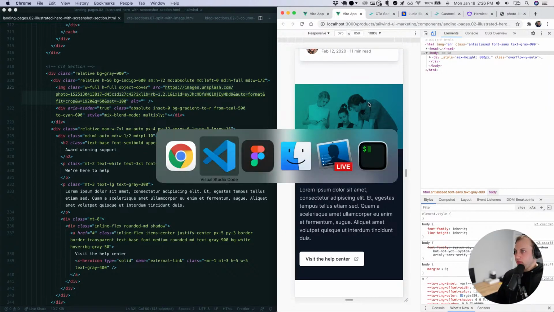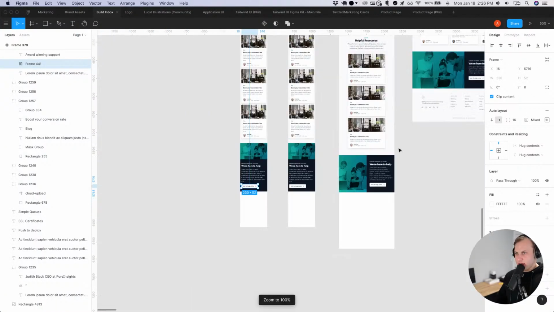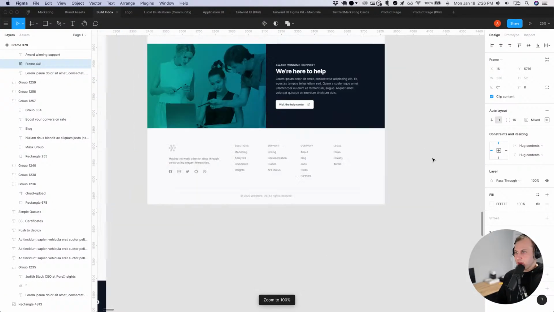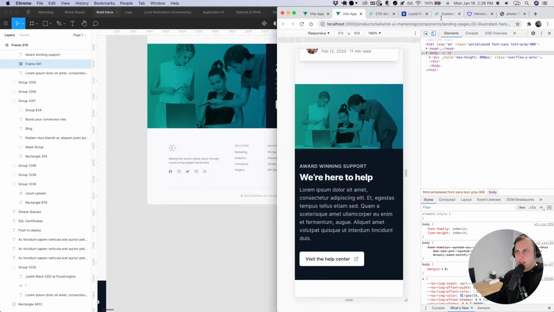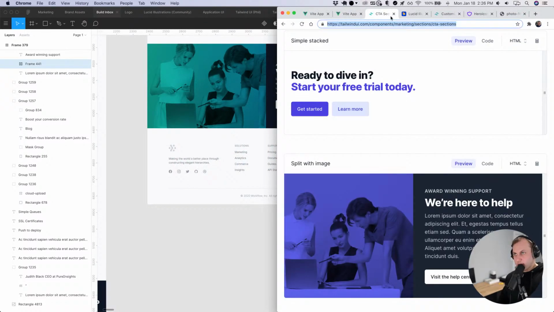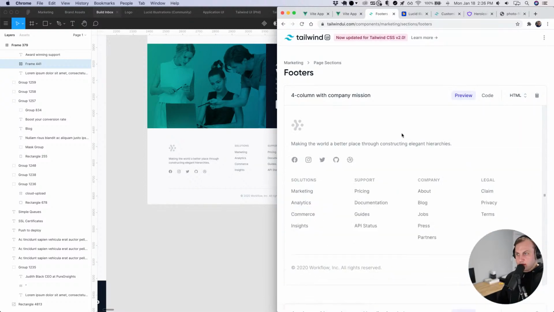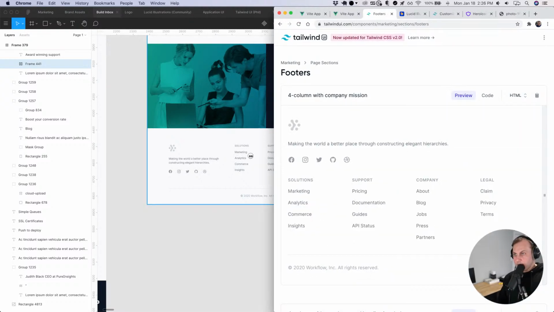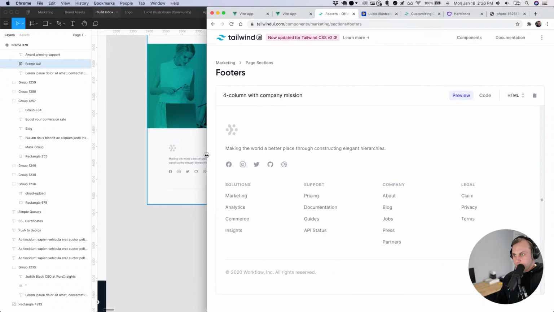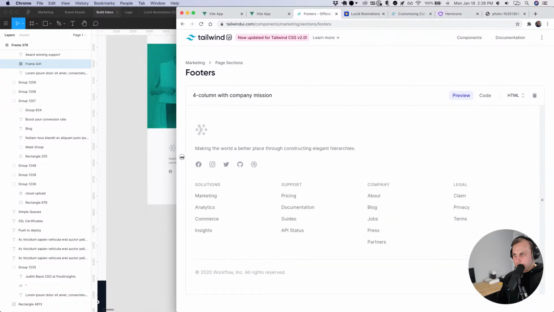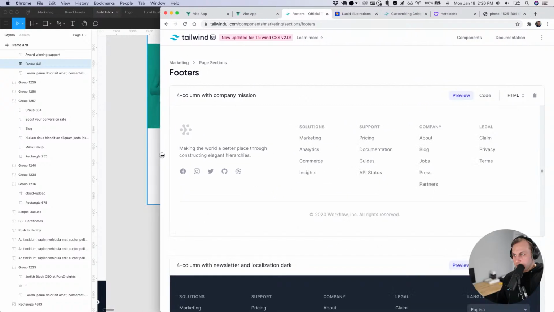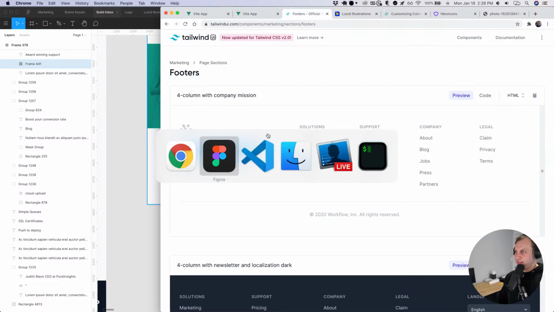All right, so I think after this, there's just a footer, which exists in Tailwind UI too. I think it's just this first one, 4-column with company mission. This is taken from Silicon Valley, season 1, by the way. Nice little Easter egg.